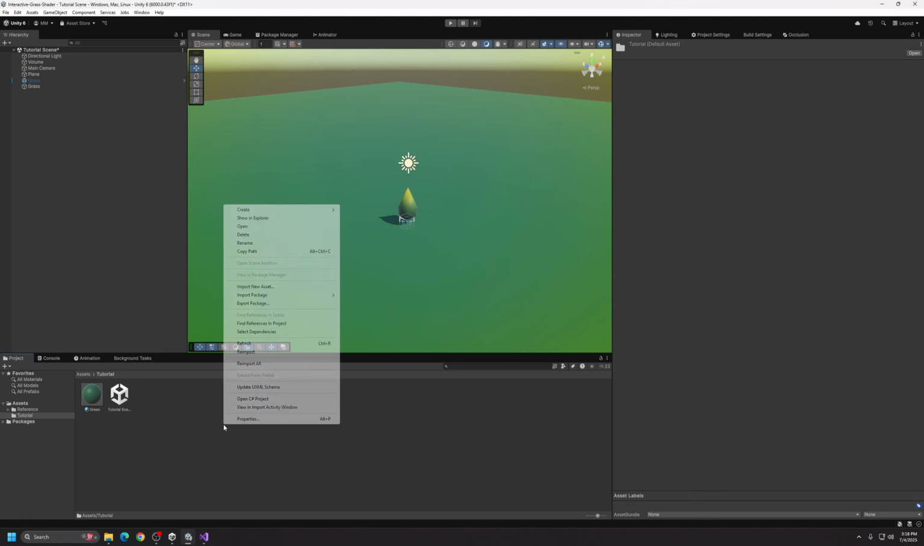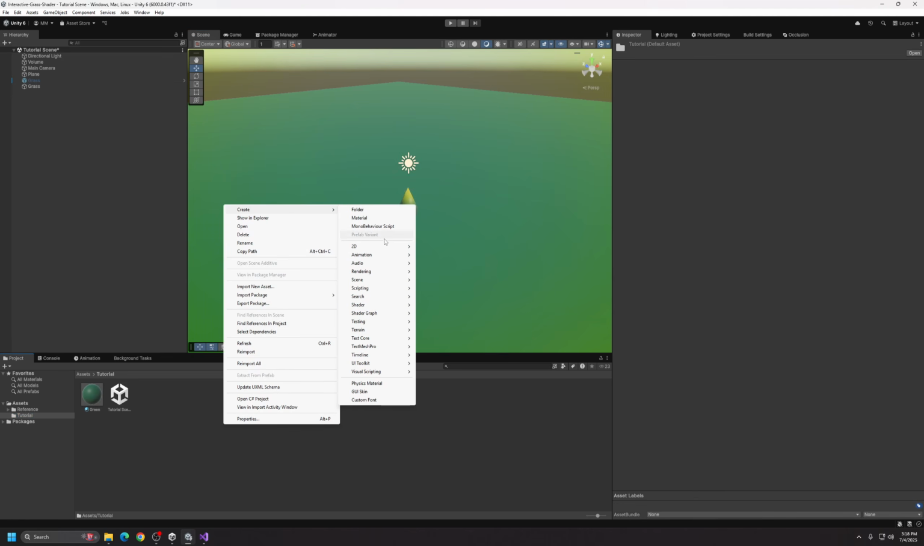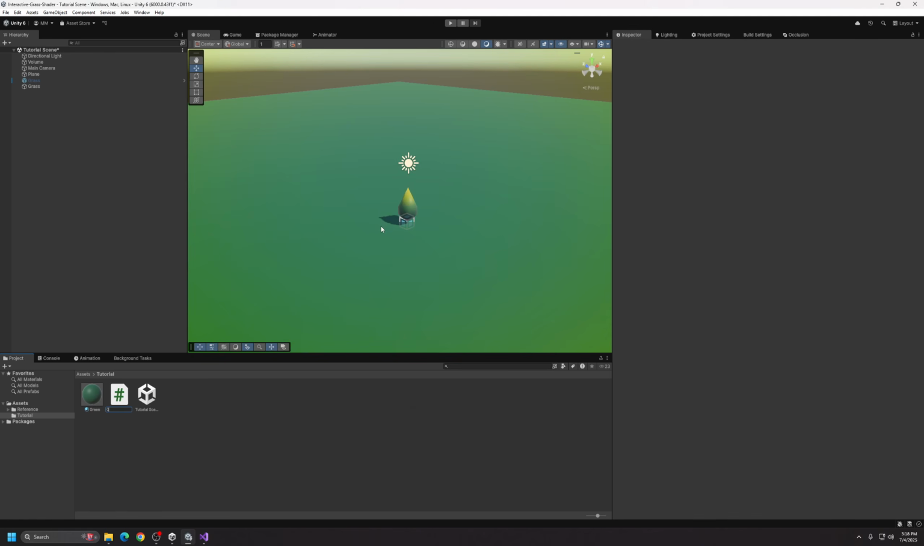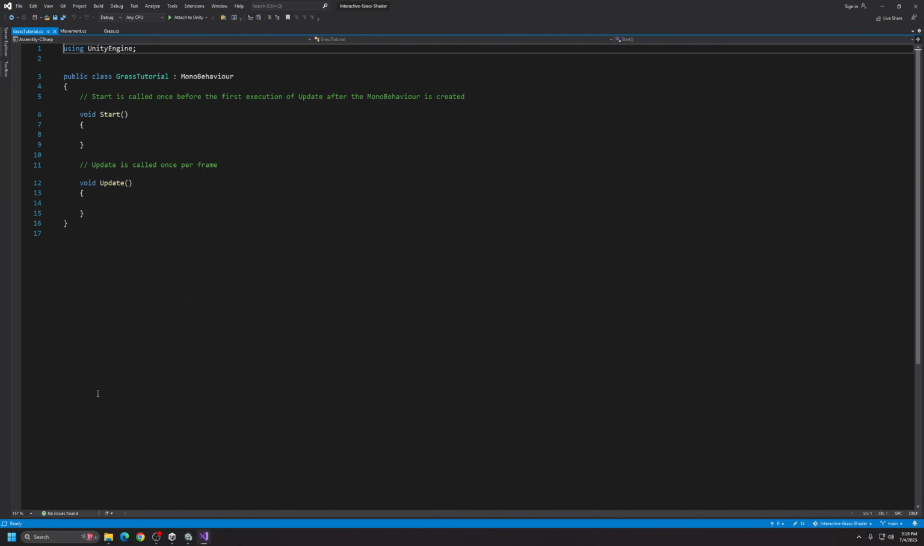So in our tutorial folder, I'm going to create a script, and I will call this grass tutorial. And I called it grass tutorial because I have another script already called grass in this project, but you can feel free to just call it grass. So I'm just going to start with the script first. So let's go ahead and open up our grass tutorial script. And I'm just going to move my other scripts to my other monitor for reference.